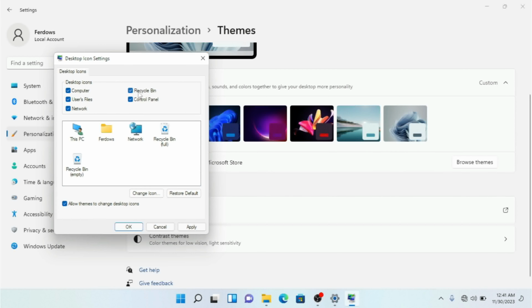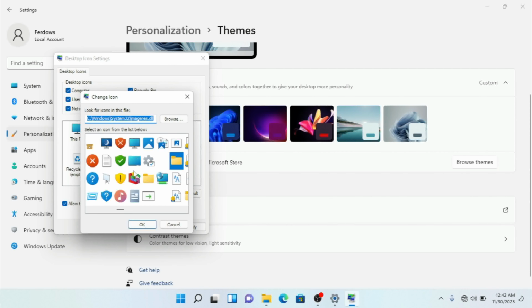By default, Recycle Bin is available, and also if I select My Computer, we can see that the icon is already changed. If you want to bring that back to default, I'm going to click on Restore Default. What if I want to change that? We select one of these desktop icons and click Change Icon. Then it's going to open the icons available in this path. You can see this imageres.dll is available.